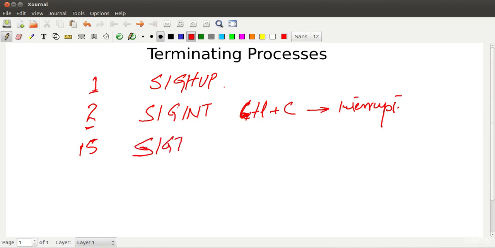Then we have another signal type, identified by number 15, called SIGTERM. SIGTERM terminates the process in a way that the terminating process cleans up after itself. What it means is that it releases the memory. If it has some databases open, it closes them. If it has opened certain files to read or write, it closes them nicely. So a proper way to close a process down is SIGTERM.